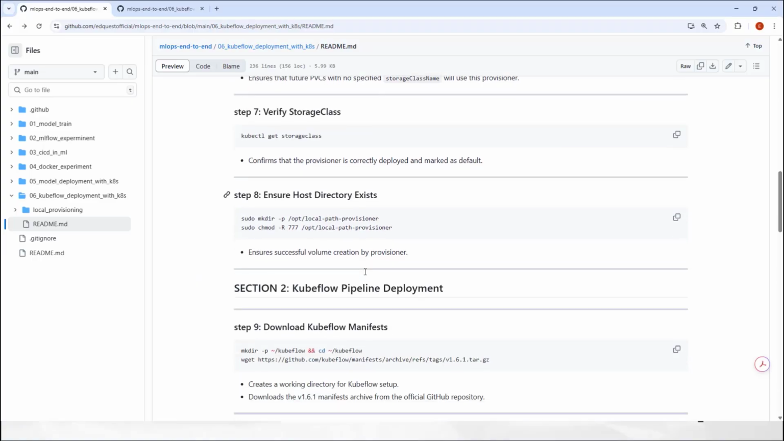Okay, and our next step is to ensure the host directory exists or not. To check, I am again simply copying these commands. In this step, we will ensure the host directory was created in our previous steps or not. If that is not created, you can simply execute this command, and before executing it, you have to check if this directory is already available on the system. If it is, you can just ignore this command.